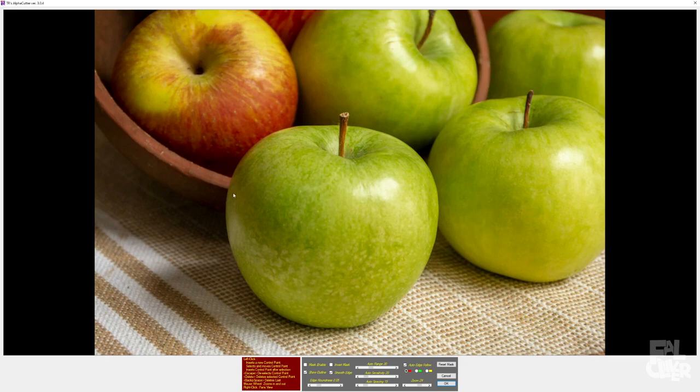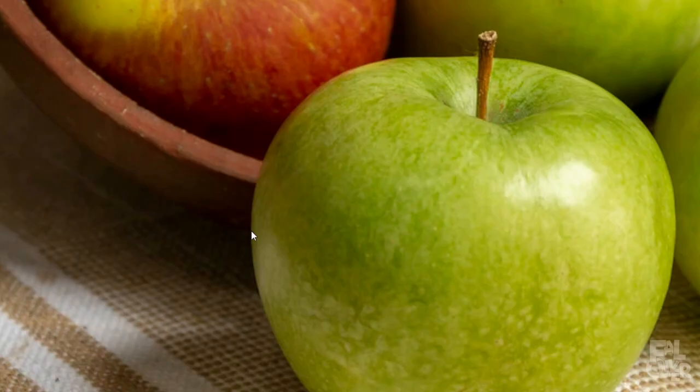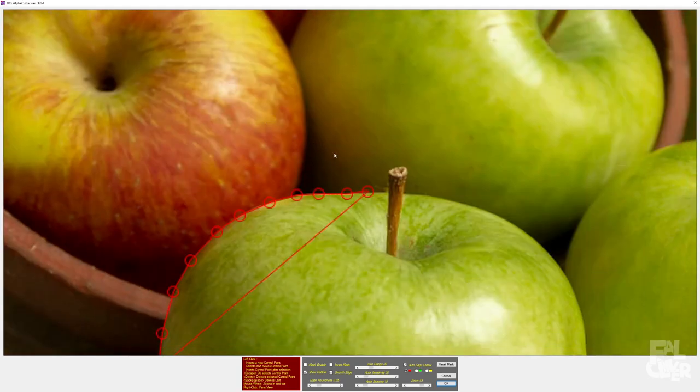And to start making the mask, you just left-click. You don't drag or anything, just left-click once, like that, and then left-click again, and then again. So just do that around the apple. The more points you do, the better, the smoother it'll look. You can zoom in a bit so you can do the details more easily.